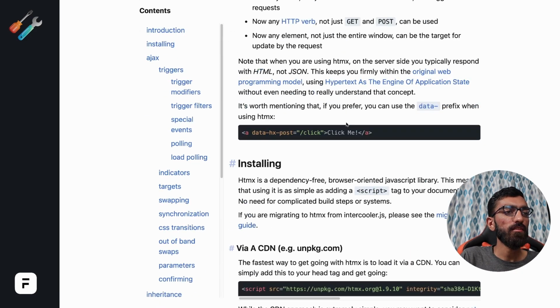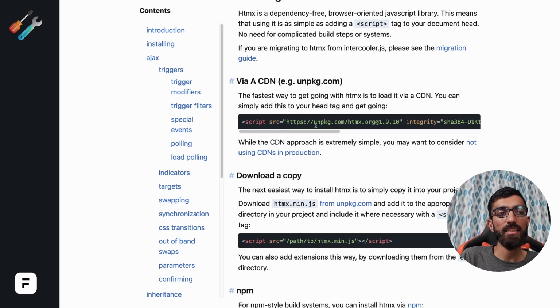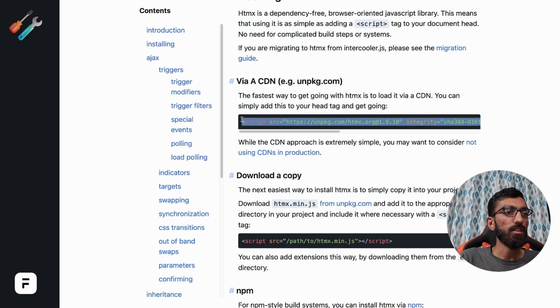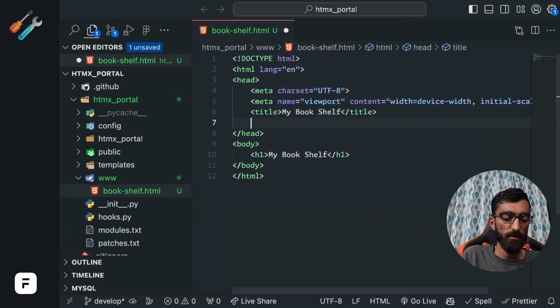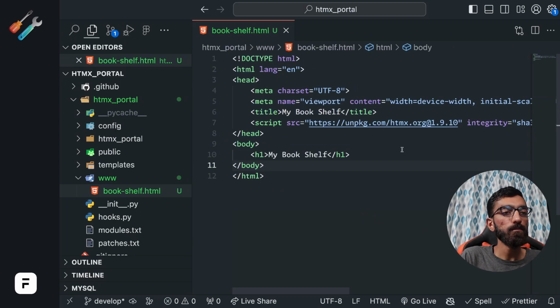There are a variety of ways in which you can install it. The simplest is via CDN, but it is not recommended in production. So by the end of this video, we will move away from this. But for now, I'm just going to copy this script because it's easier to get started. And you can just add this to your head tag, which means right here. And we have HTMX on this portal page, right?